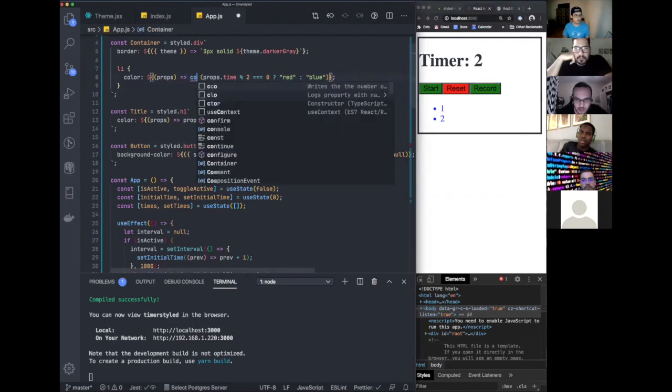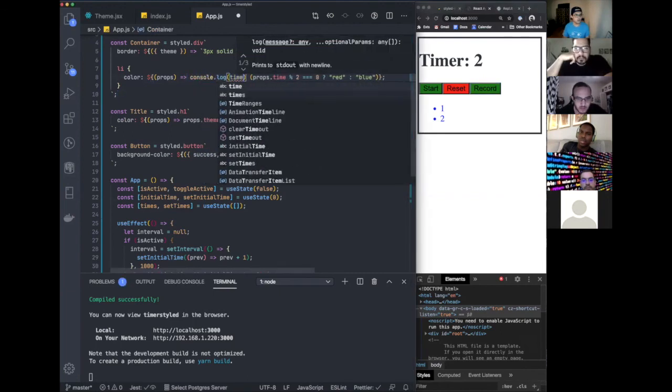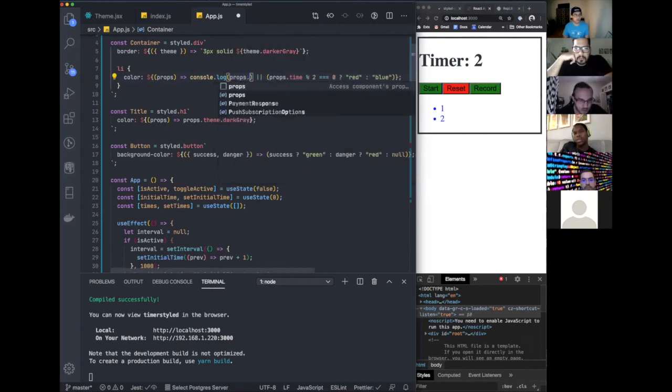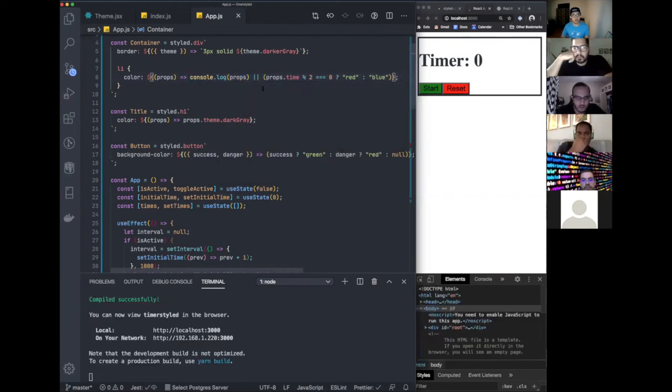Let's see what console.log does. By the way, this is very handy when working with props. My bad. So what I was going to show you here is that in a fat arrow function, if you want to see what the value is of your argument, you could do console.log props, and then say OR, before what you want to render.